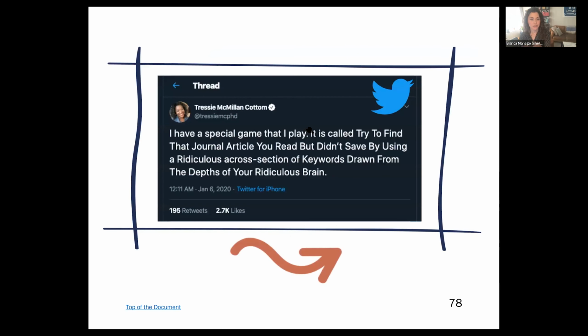And this is a sociologist who is funny and said, I have a special game I like to play. It's called Try to Find That Journal Article You Read but Didn't Save by Using a Ridiculous Cross-section of Keywords drawn from the depths of your ridiculous brain. Woof. If you just put this in this articles folder, you can at least think about the date in which you added it and find it broadly there. Much easier than this thing, which is super relatable, but we can avoid.